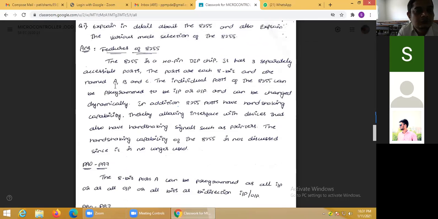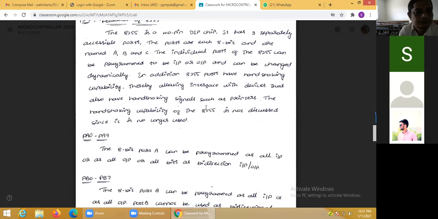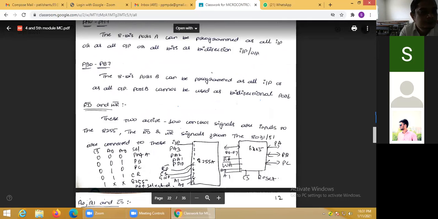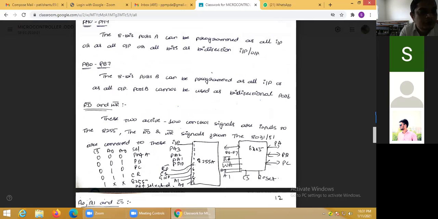It consists of 3 ports, named port A, port B, port C. Each individual port we can program. Port A we can program as input or output. Port B also we can program as input or output by using read and write control signals. So this is port A, 8-bit, named port A 0 to port A 7. This is port B, port B 0 to port B 7. So this is 8-bit.